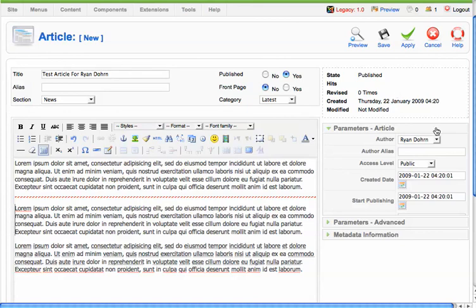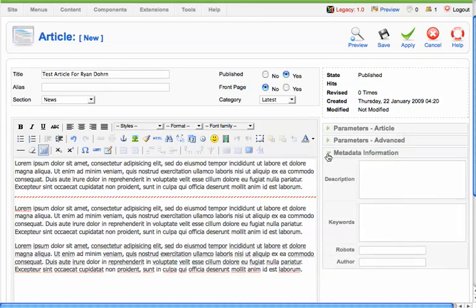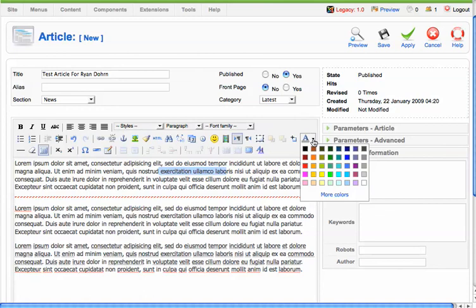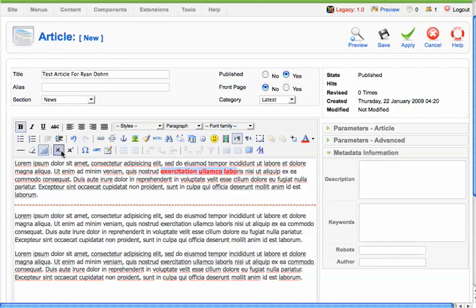Down here under Parameters, we're going to get into more of this in detail. You can choose from your various authors that are on your website. You can put in an author alias if you were typing this in for somebody else. You can also go down here under metadata information and put in keywords and descriptions, which will be great. And one thing I overlooked that's kind of important, if you want to change the color of a font, simply highlight the color, go over here to the little color manager and choose the color that you want. And if I wanted to make that bold, I'd simply make that bold, etc.